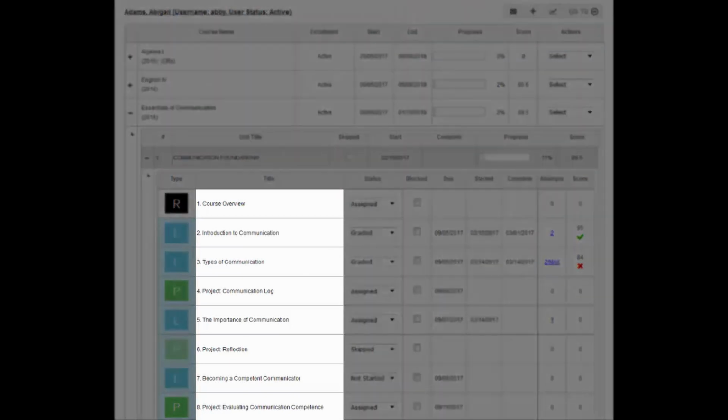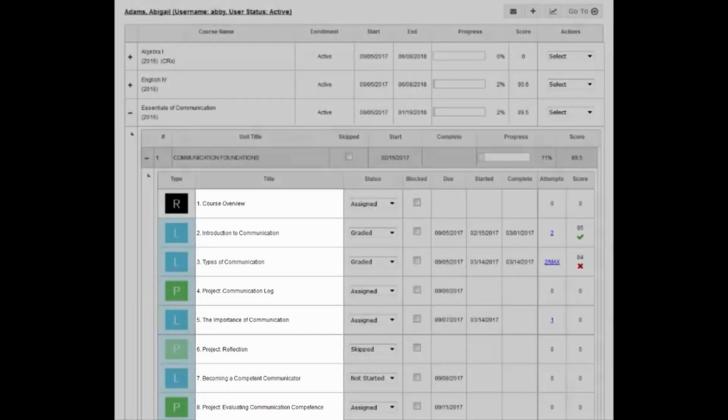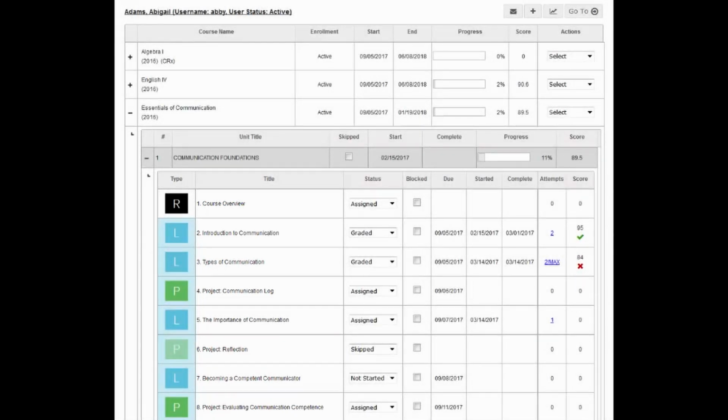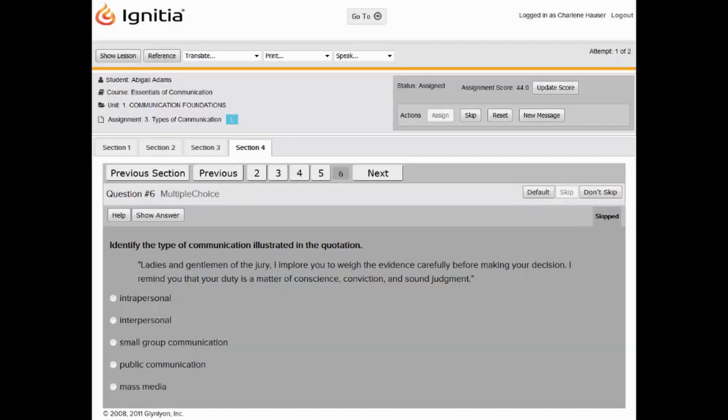From here, you can click any assignment title to view the actual assignment. This can be done at any time, regardless of whether the student has begun working on the assignment or not. Click on the assignment title to be brought into the assignment. First, notice the assignment information at the top left. It indicates the student's name, along with the course, unit, and assignment titles. You will see the number of attempts the student has made on the assignment at the top right.